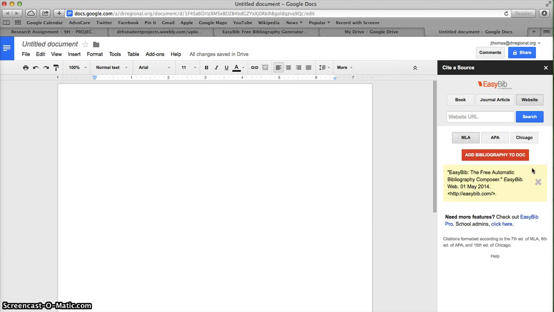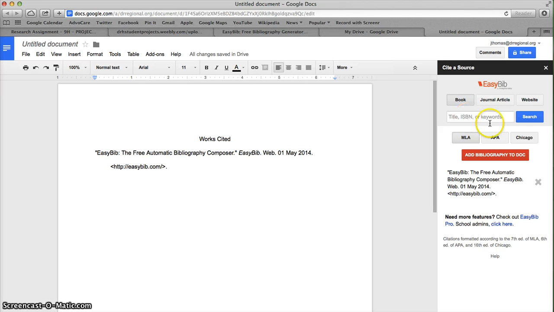If I click select, add bibliography to doc, it will go just by itself, beautifully formatted. All right, so you guys would do the same thing under journal articles with your database articles that you find. Or if you find books in our collection, you can put the book. It's going to ask you for the title or the ISBN number of the book, which can be found on the inside title page, or other keywords.